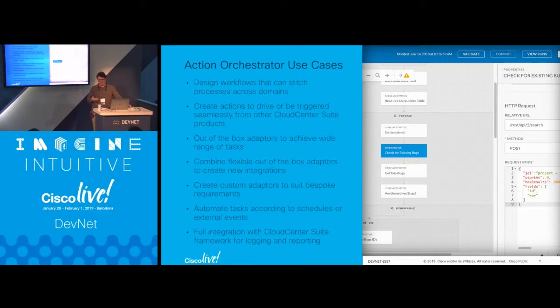To that end, we have a number of out-of-the-box adapters that I might refer to as kind of primitives. So they handle things like running scripts via SSH, making REST calls, the general activities that you can use to drive across many different domains, not requiring any particular kind of adapter, just very highly flexible. And you can take those adapters together to create your new integrations. That's the basis of Action Orchestrator.